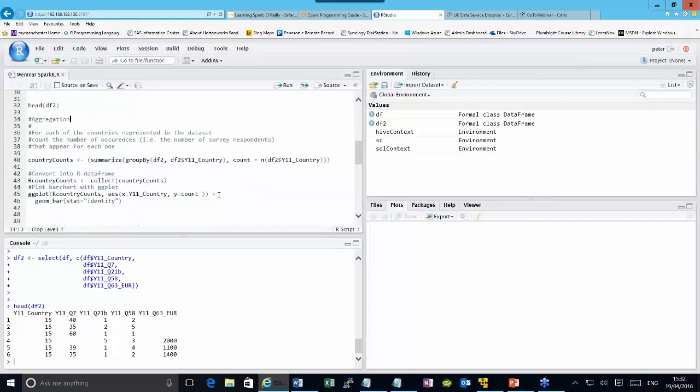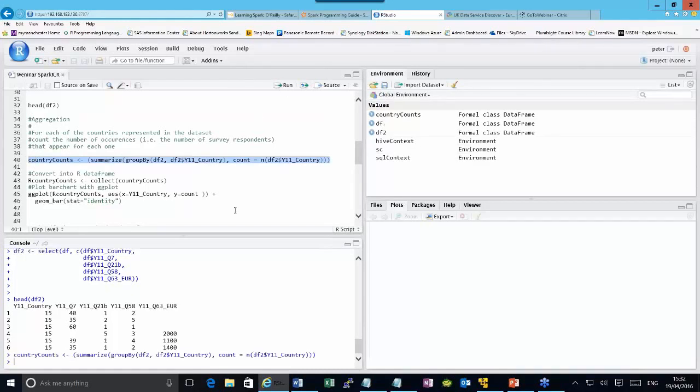So let's consider an aggregation. From our 35 countries, supposing we want to know for each country how many records there are. And this is the code we're going to run. I'll just start that off running and I'll describe it. And basically it's just a normal summary by country, a count of how many there are.